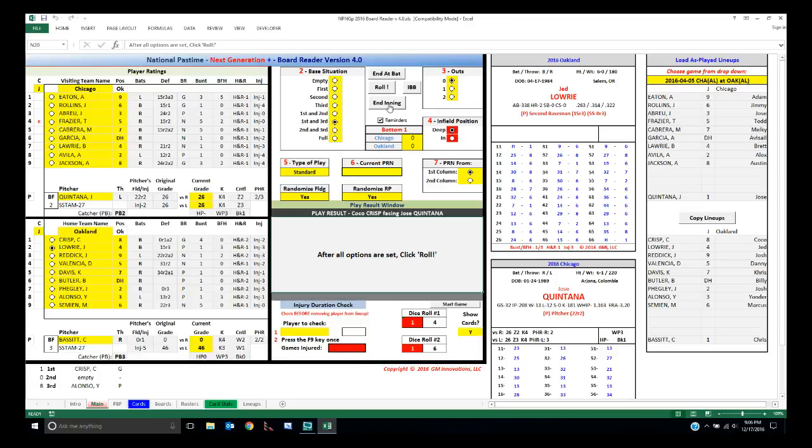The end inning button is still enabled, even when you have the reminders on, because if there are two outs and you get a pickoff, you can't click end at bat because the plate appearance hasn't ended. So you just have to do the end inning, and that'll move you on to the next inning. So that's it for this one. That was the first take. It's the only take. I think I made it through all right.